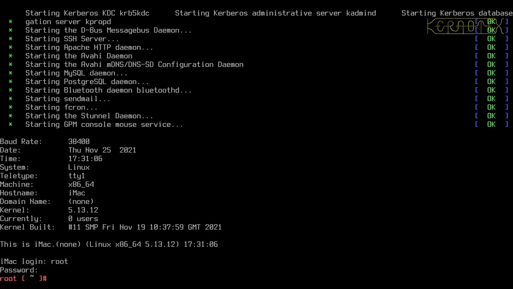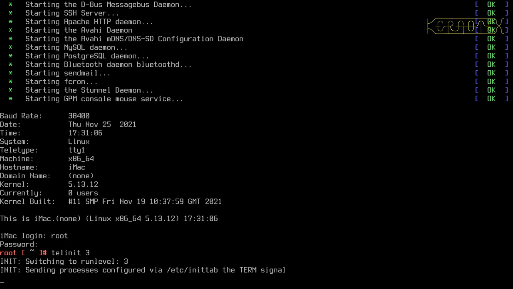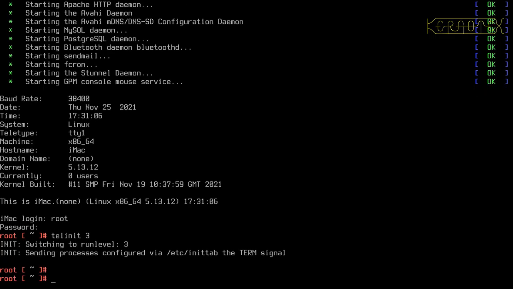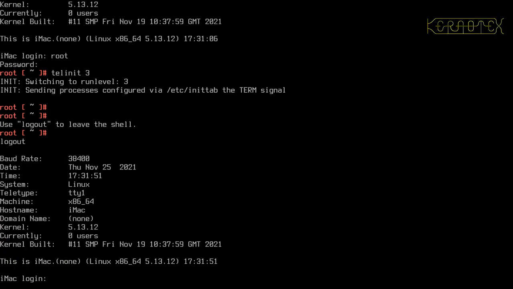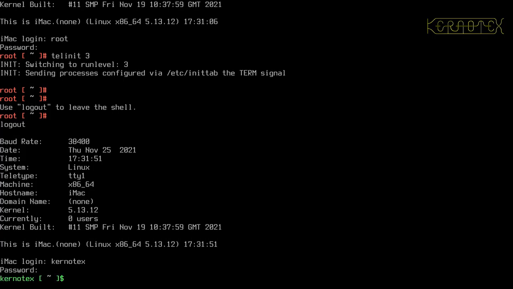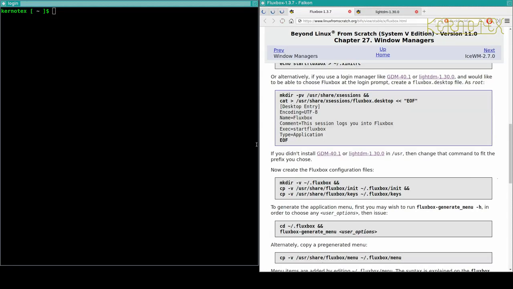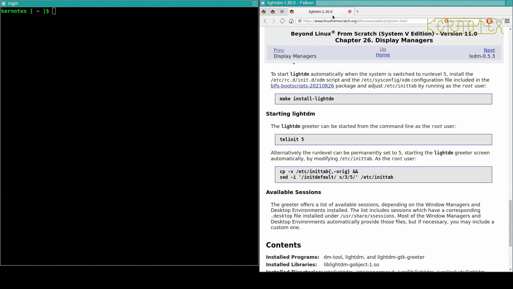And I'm going to do it, well, I should be telling it, I think is a better way of doing this, telling it 3 to go to the text only multi-user login. So that would have killed the session on the virtual terminal session 7. I'll log out of here now. Log in as Kernotex and run startx and carry on in this environment just because it's set up for the work I'm doing. So yeah, so LightDM is done. I'll close this Fluxbox down. LightDM is done. It's configured correctly.